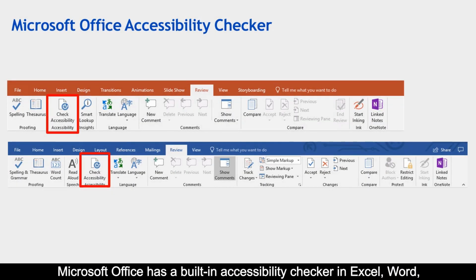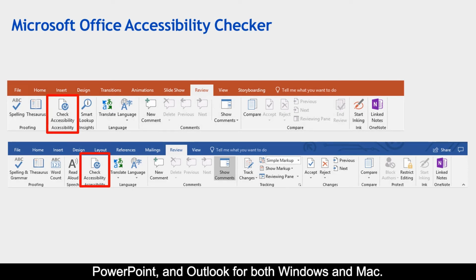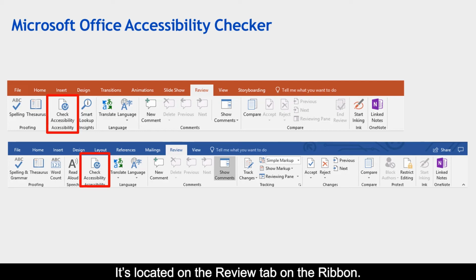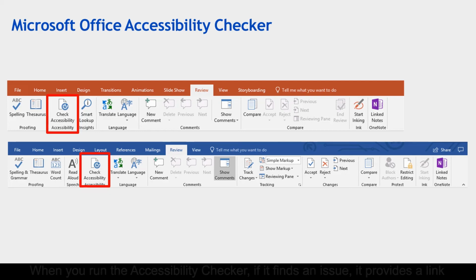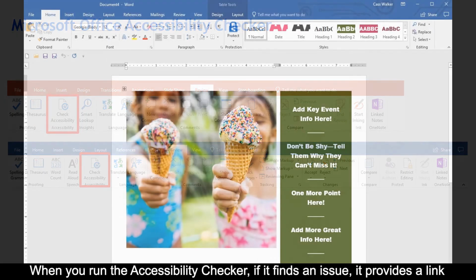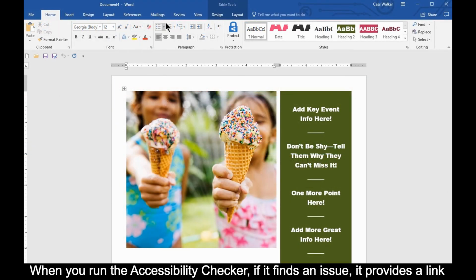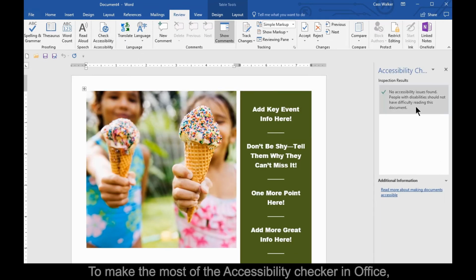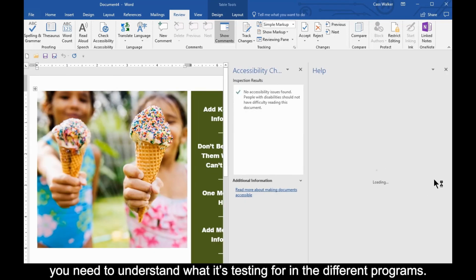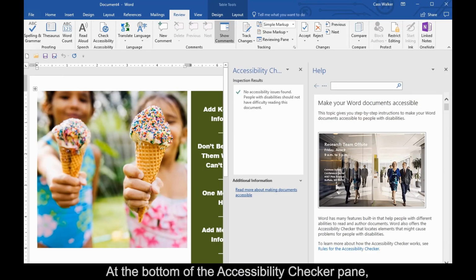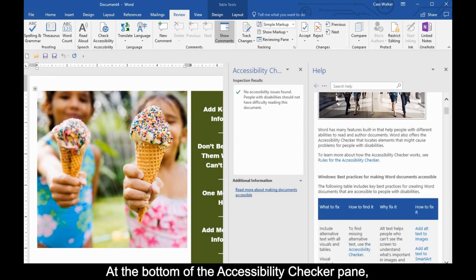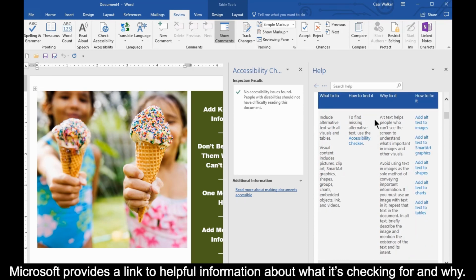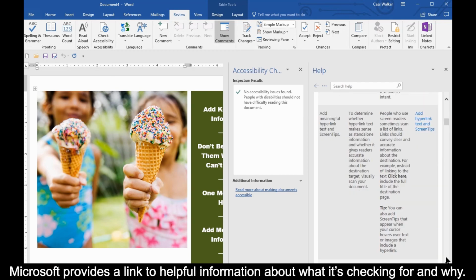Microsoft Office has a built-in accessibility checker in Excel, Word, PowerPoint, and Outlook for both Windows and Mac. It's located on the Review tab on the ribbon. When you run the accessibility checker, if it finds an issue, it provides a link to take you directly to that content so that you can fix the issue. To make the most of the accessibility checker in Office, you need to understand what it's testing for in the different programs. At the bottom of the accessibility checker pane, Microsoft provides a link to helpful information about what it's checking for and why.